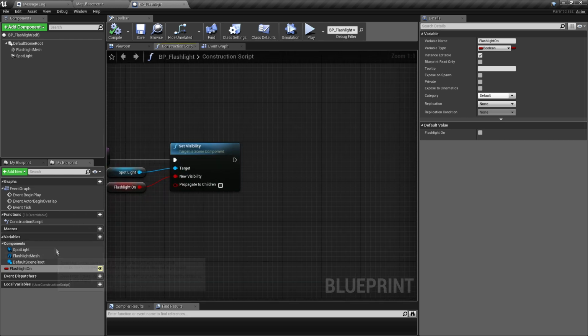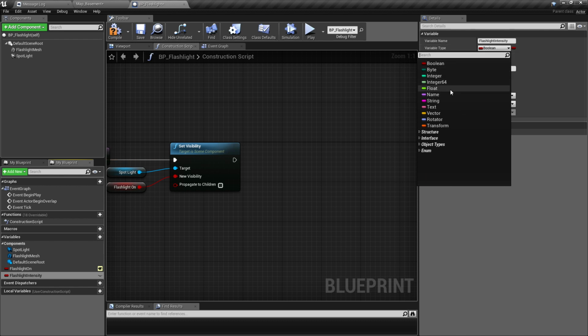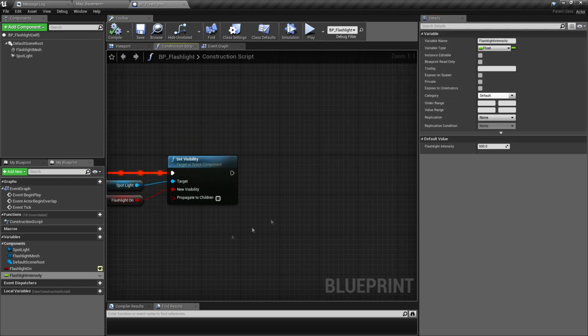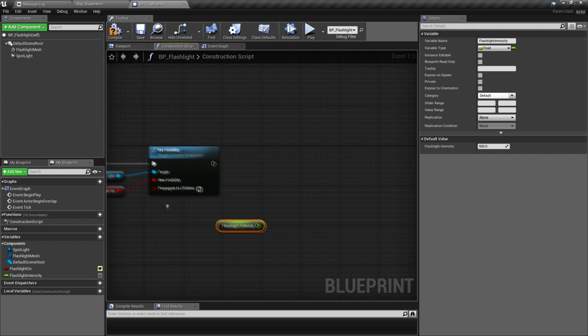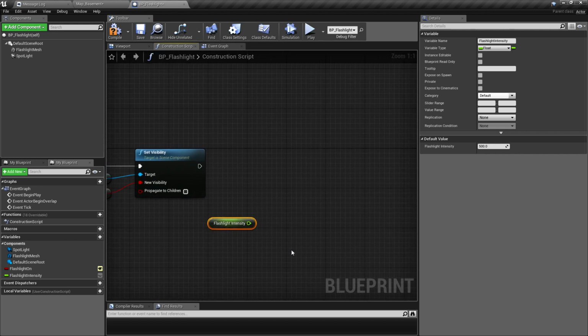Go in here, set a new variable like flashlight intensity. This one should be a float value. So compile it, give it a default value of say, well, set it to 500. Drag it in here with Control pressed. And in order to have the intensity value of the spotlight changed, we need to set this variable by the value that we set it in the level.